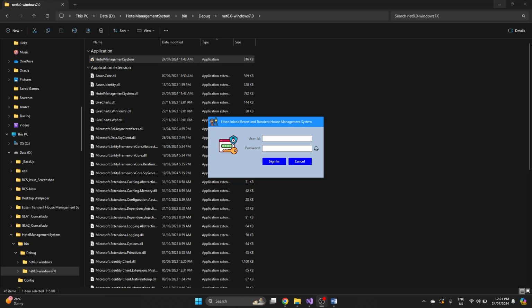I'm excited to present the Insan Inland Resort and Transient House Management System, which I developed to streamline our operations. The key technical details: it's built as a C-Sharp Windows application for robust and high-performance desktop capabilities. It follows the MVC pattern, which means the Model manages data and business logic, the View handles the user interface, and the Controller processes user inputs and updates the model and view.